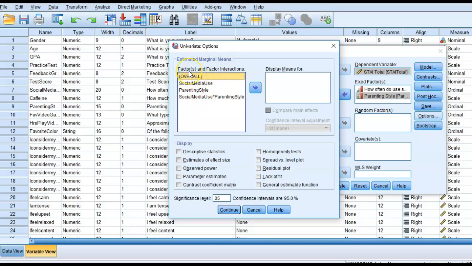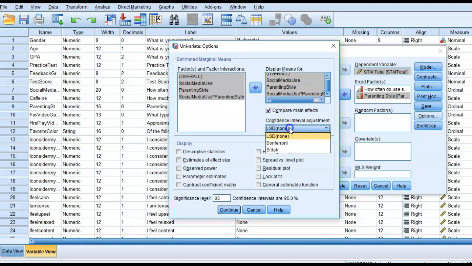So your EM means is going to have this top box. Click everything there, move it over, and then compare main effects. This is very important. If you don't do this, you're not going to get any of the means that you need to put in your graph. So display means, compare main effects.